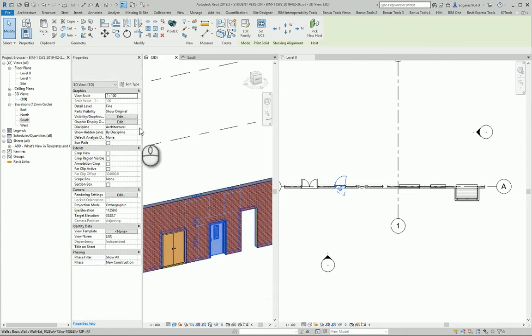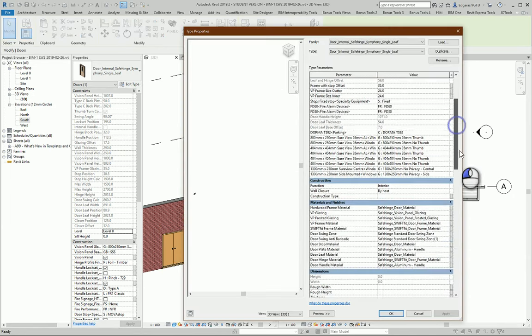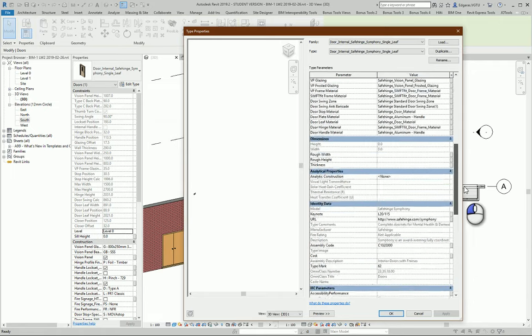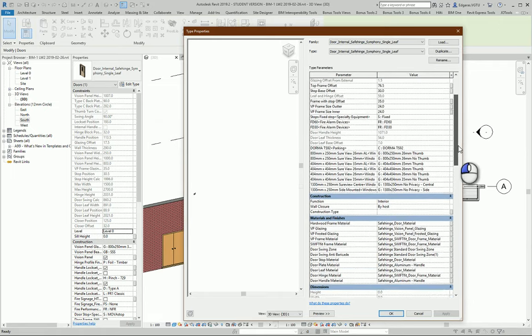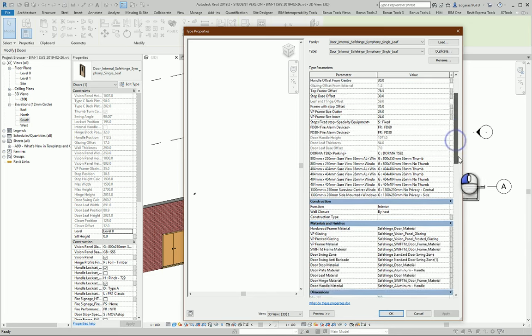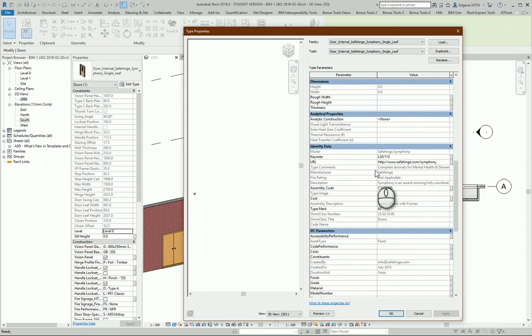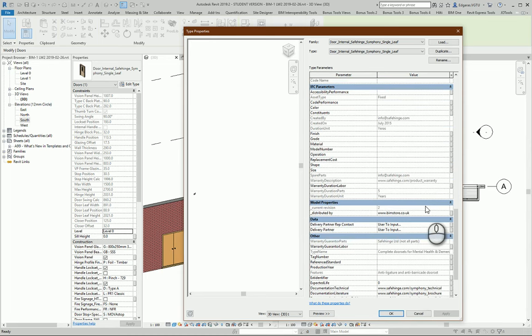If I select these more complex doors than I showed before, here you can see many more parameters, and these parameters sometimes can have special formulas which automatically calculate some objects depending on the door type you selected. It has manufacturer information and a lot of other useful parameters which can be used in your project.